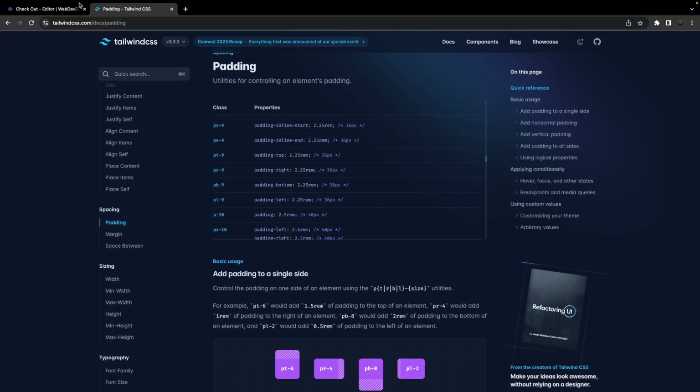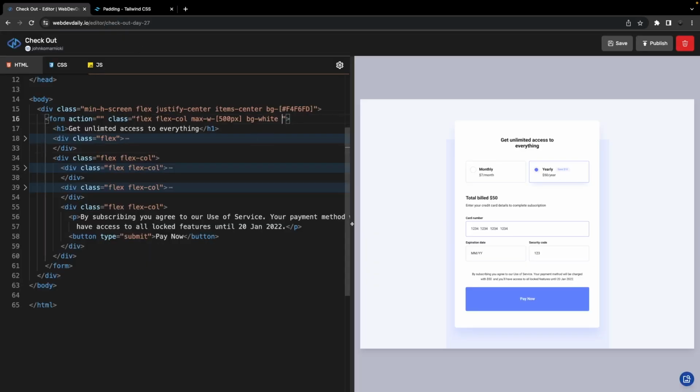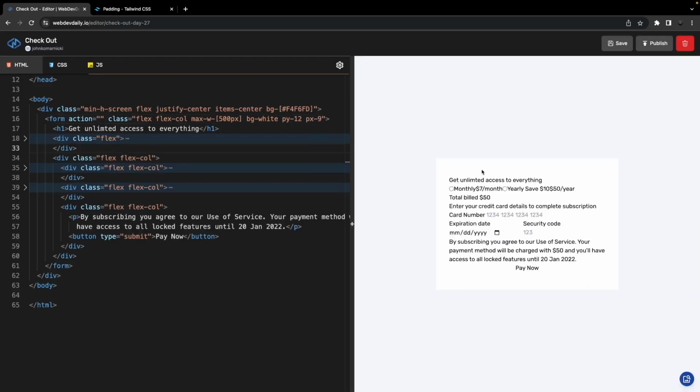So let's head back over, and then what we want to do is we'll say py-12, and then we'll say px, and we'll set that to 9. And I think that looks good for now. We'll just leave it at that. We can always come back and mess with those values later.